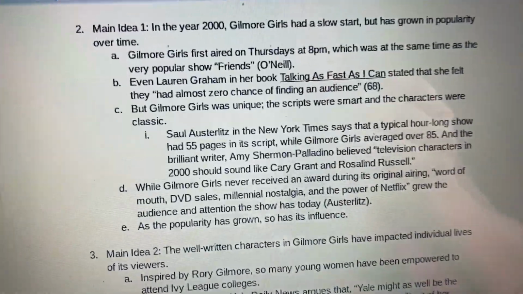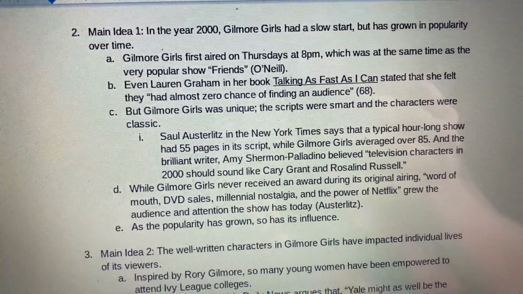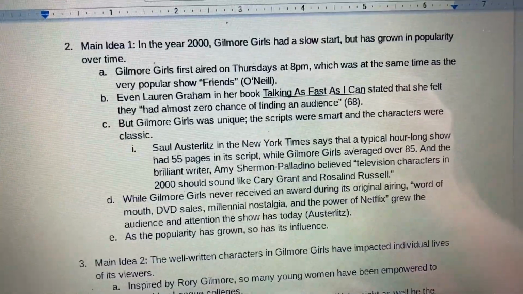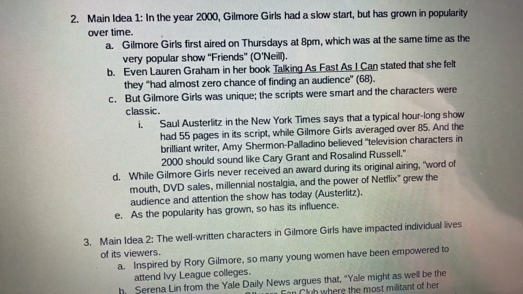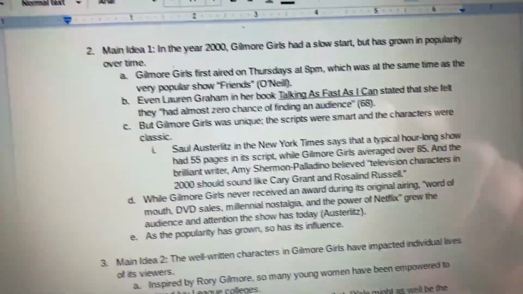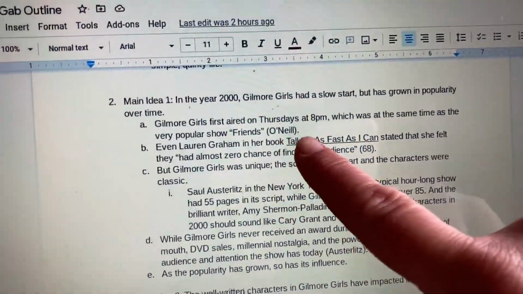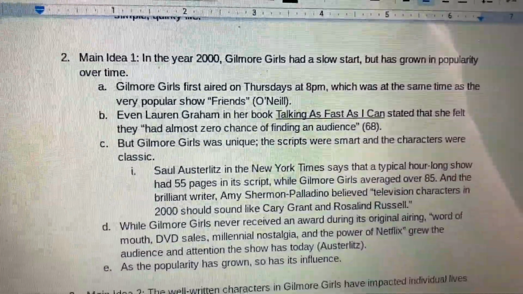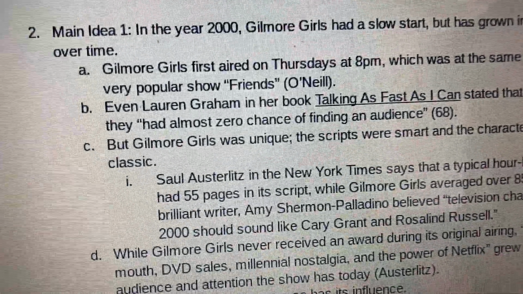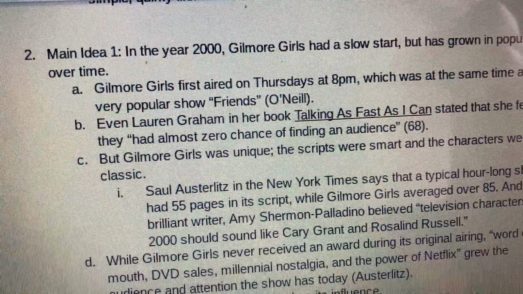And I'm going to put those in order of how they go for my paragraph. Now let me show you my main idea 1. In the year 2000, Gilmore Girls had a slow start, but has grown in popularity over time. The letters A, B, C, D, and E are my detailed sentences. And I have the citation right here, O'Neill, and that is the way to cite that source. I did not just know that off the top of my head. And so I put the author's name in parentheses and the period behind it.